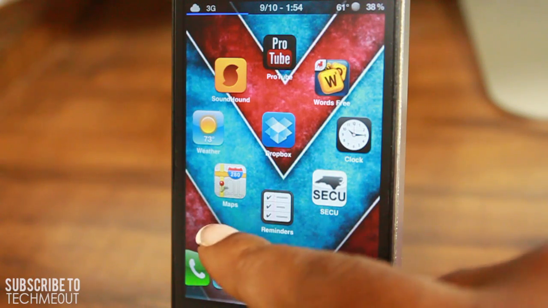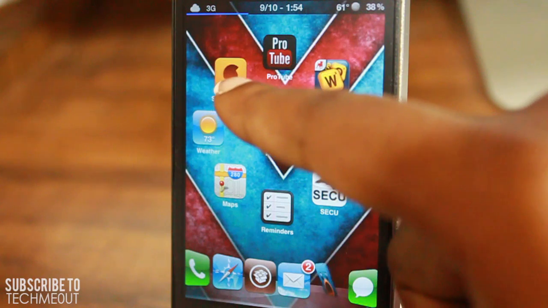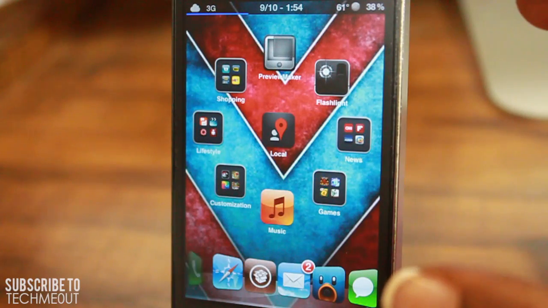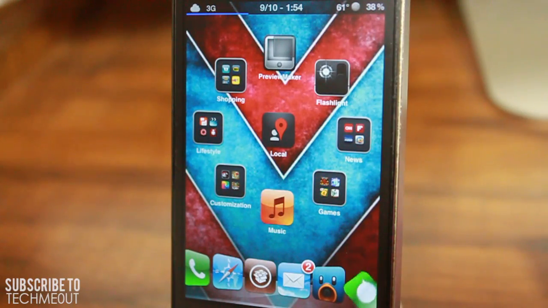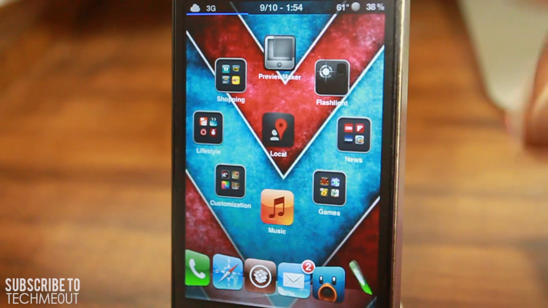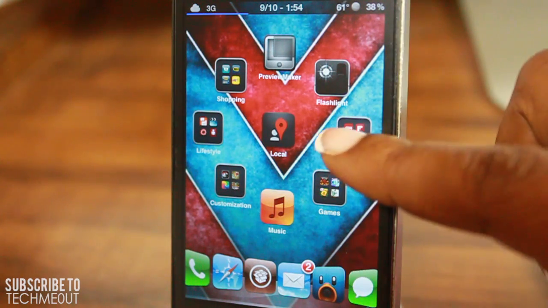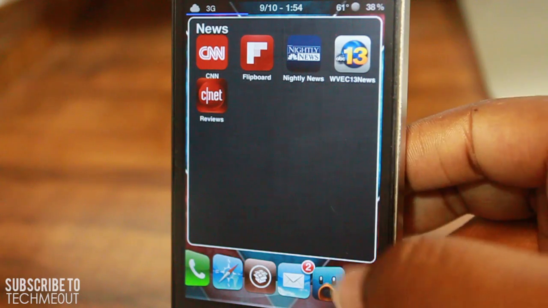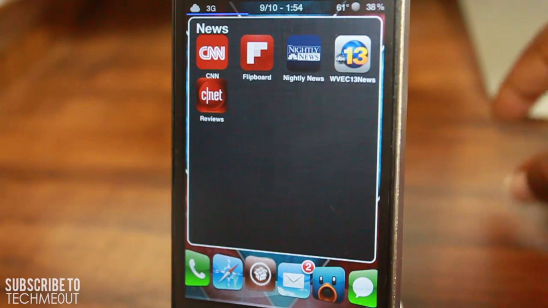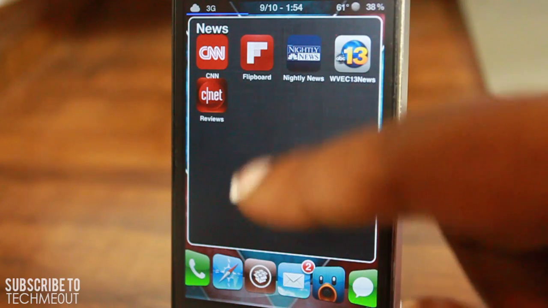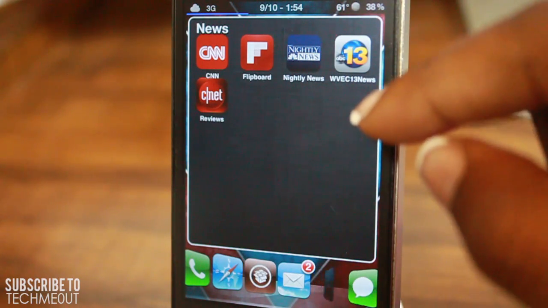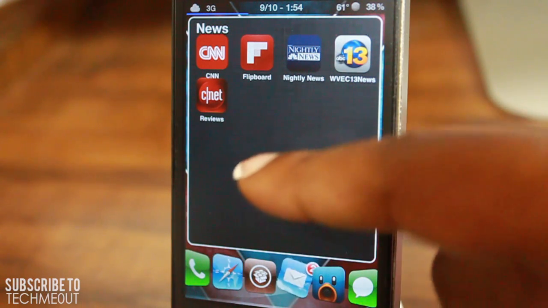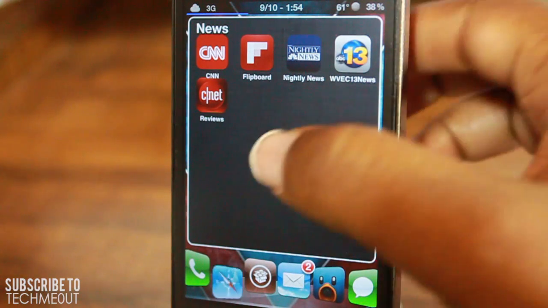I also use Reminders, Maps, Weather, SoundHound, and Dropbox. But I also use Preview Maker. I actually downloaded that recently, haven't really tested it out. Flashlight, and jumping into this folder, I have all my news centralized in here. And I like to use CNN, Flipboard, Nightly News, ABC Channel 13, and also CNET.